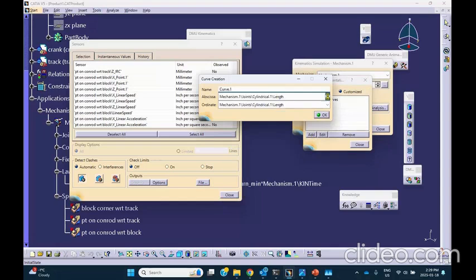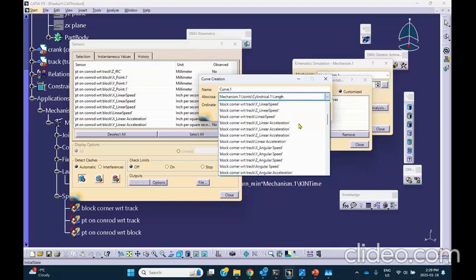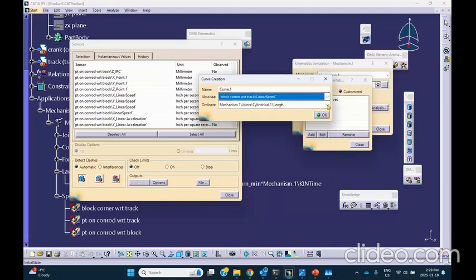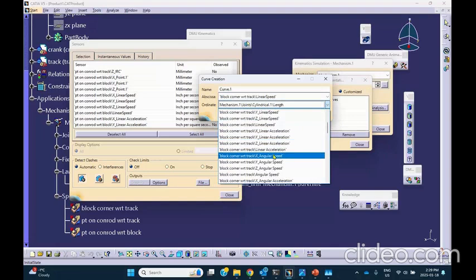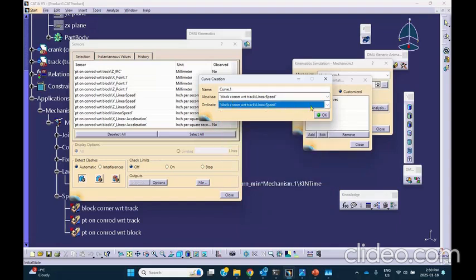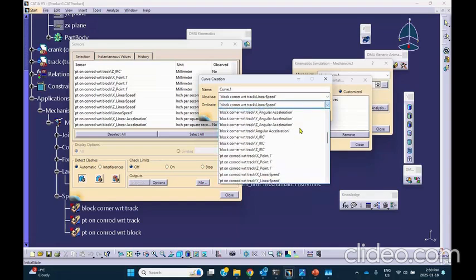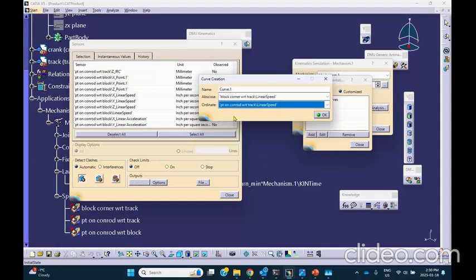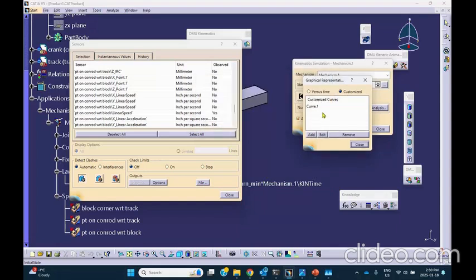And let's see now. I want the corner point of the block. Let's see. Block corner point, linear speed versus point on conrod linear speed. If you have not asked for any one of these, you will not be able to generate this plot. So let's see, linear speed right here. Block corner point with respect to track, and oops, not this one, not block. Point on conrod with respect to track. And then you say okay, all right. And then that's curve number 1. And you close it and you graph it.